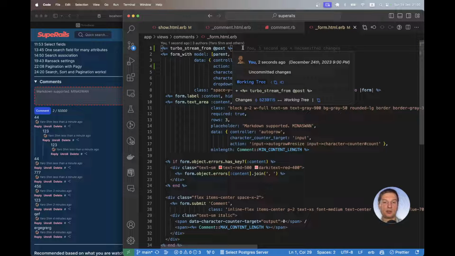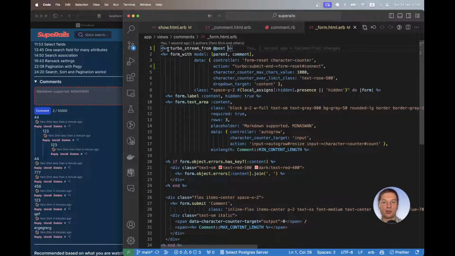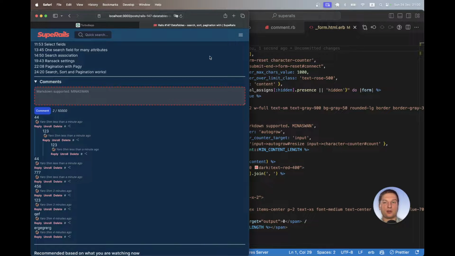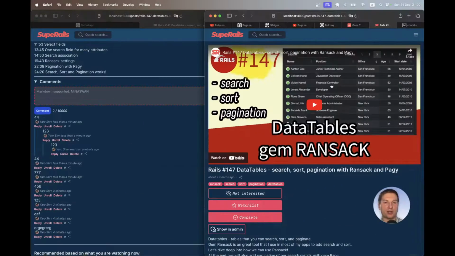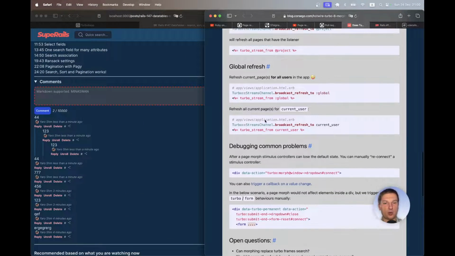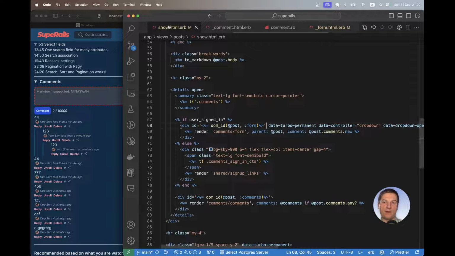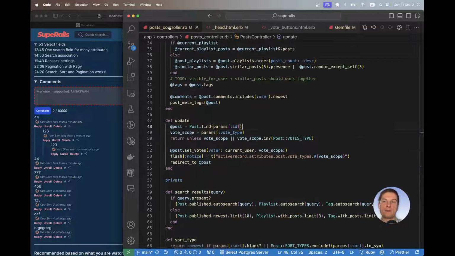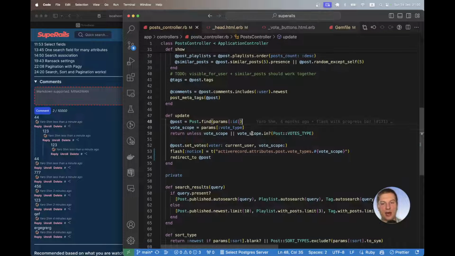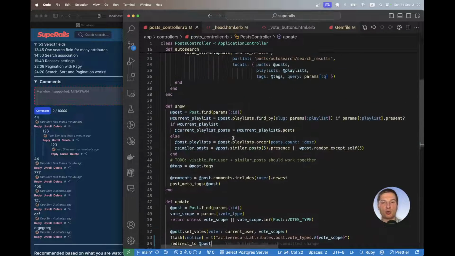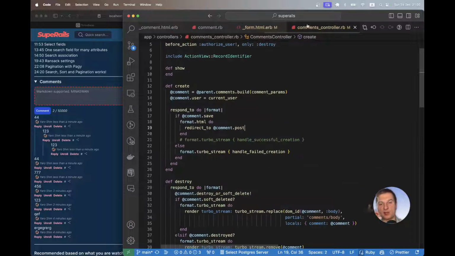And what can I do now? I can basically add these refreshes to the update action. So turbo stream channel broadcast refresh to, and I'm going to refresh to the post. So whenever a post is created, I will send these changes to everybody. Oh, whenever a comment is created, sorry.